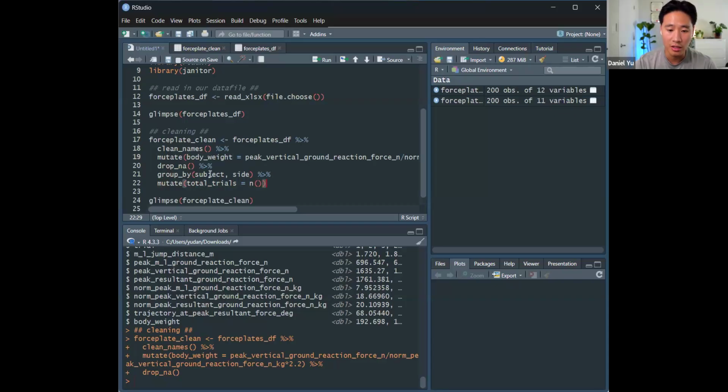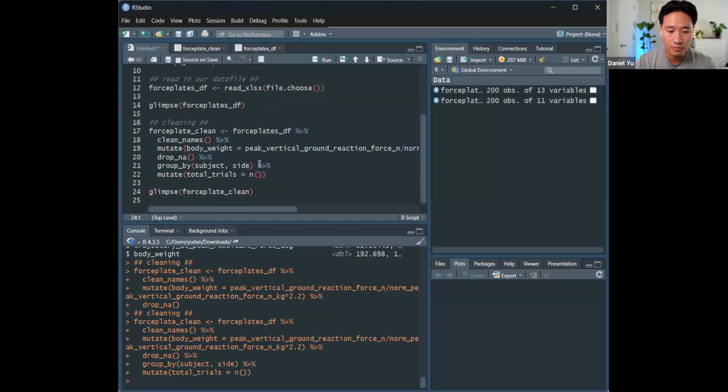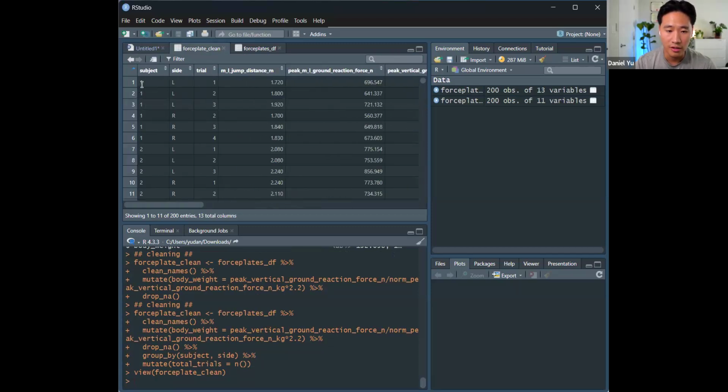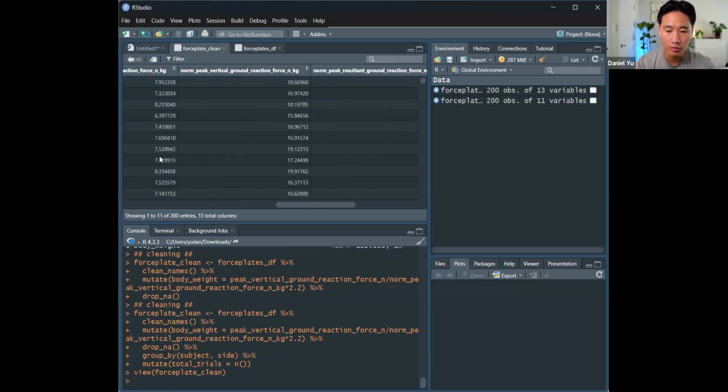So for subject, it'll group it by the subject and by the side. So we'll go ahead and run that. And then let's just view it. I'll type it out: view, force plate, square clean. And we can see on our far right now, we have the total trials. And as we said earlier, for subjects one and two, we had that.